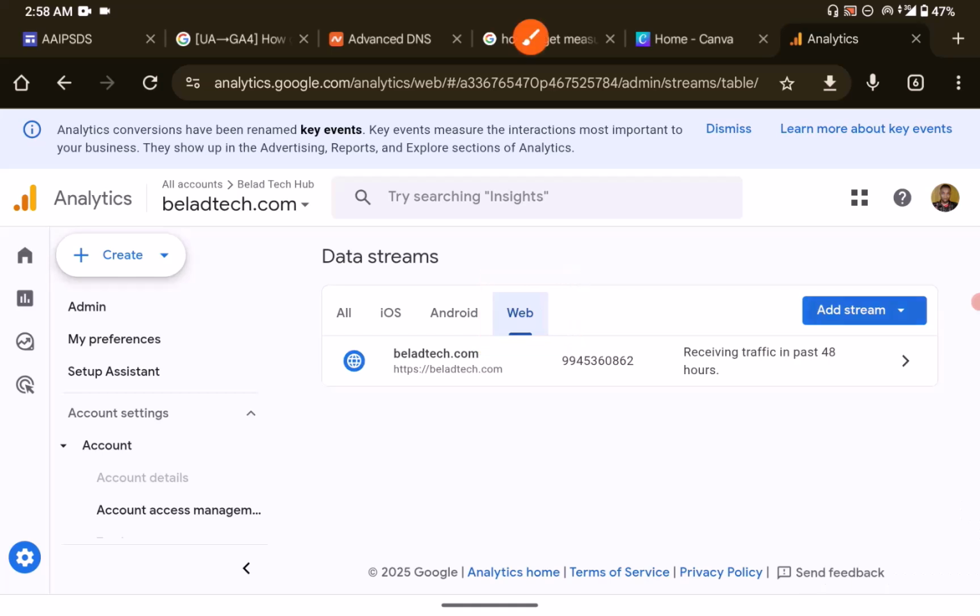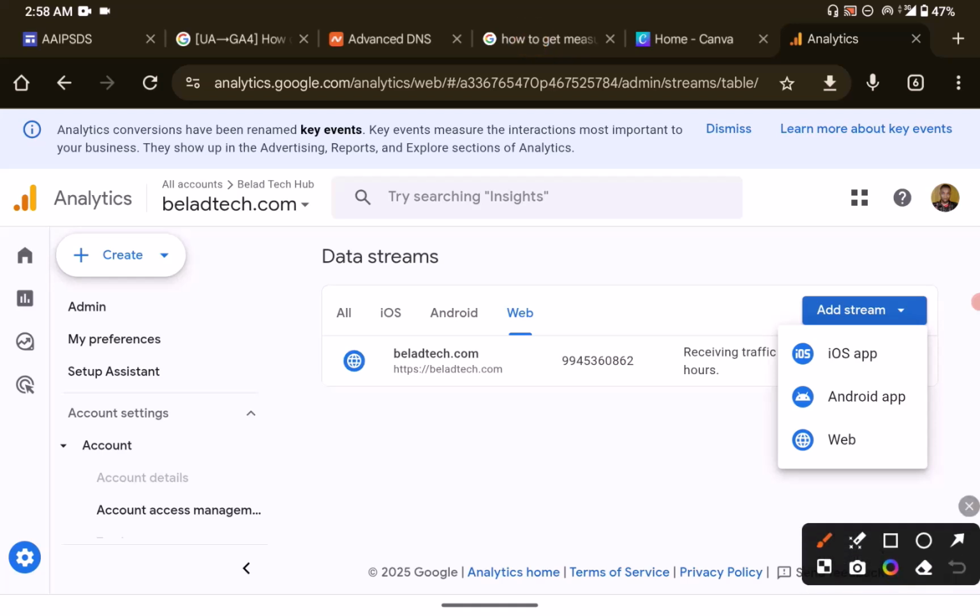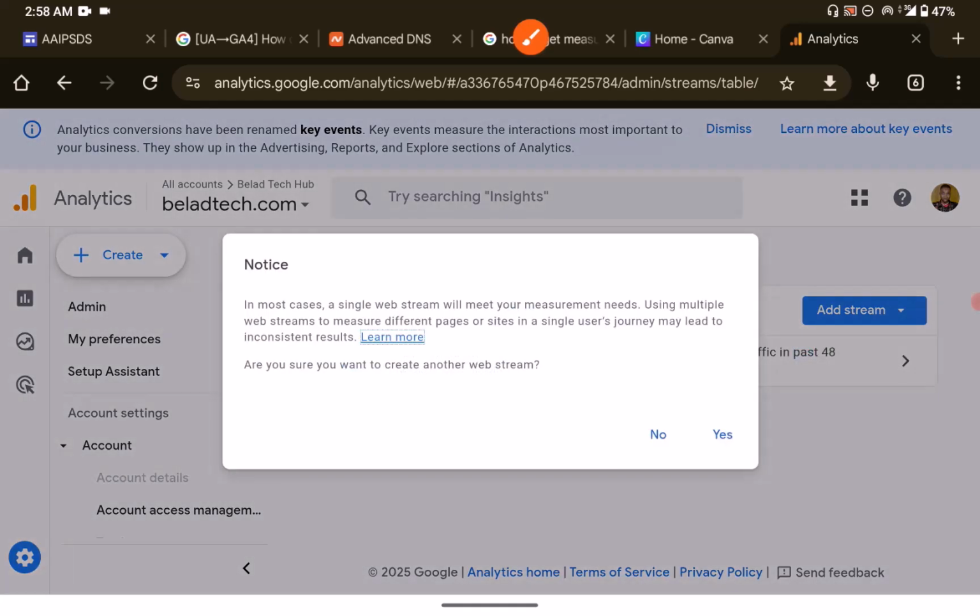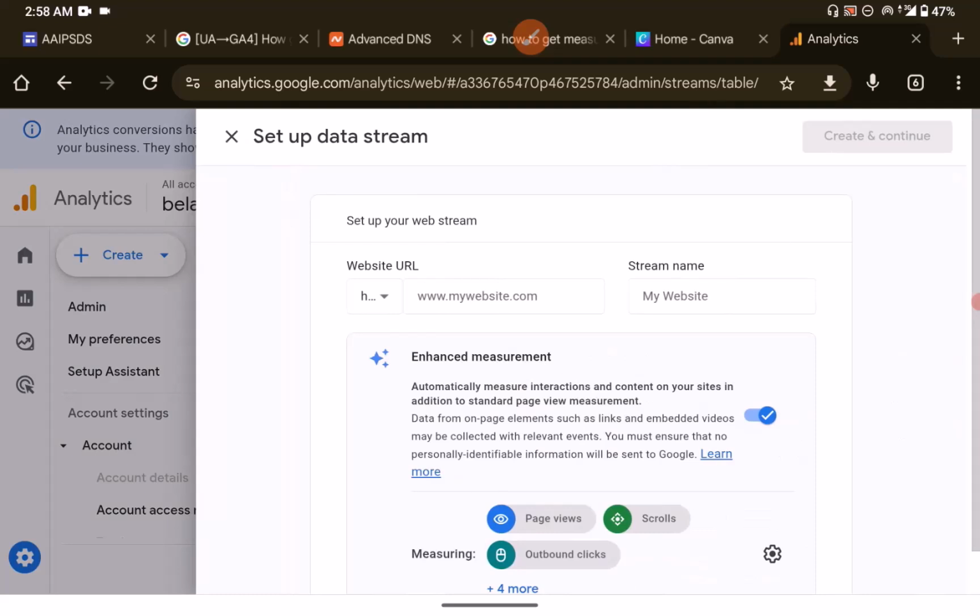So we're going to add stream. Right now we're going to add for web. That's what it means. In most cases, yes. So let's do yes. And having chosen to add for web, what we want to do now is to add the website URL. So let's add the website URL right now.